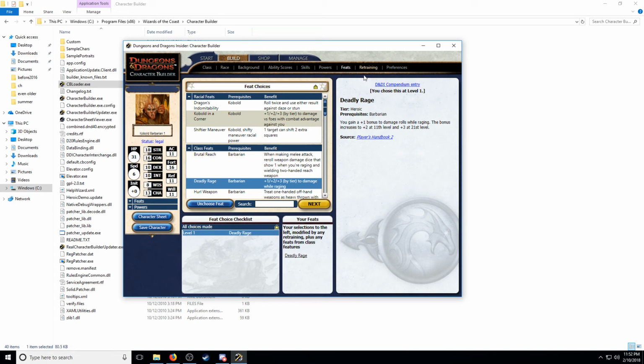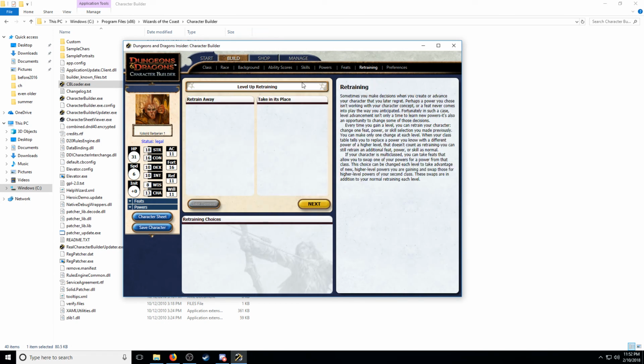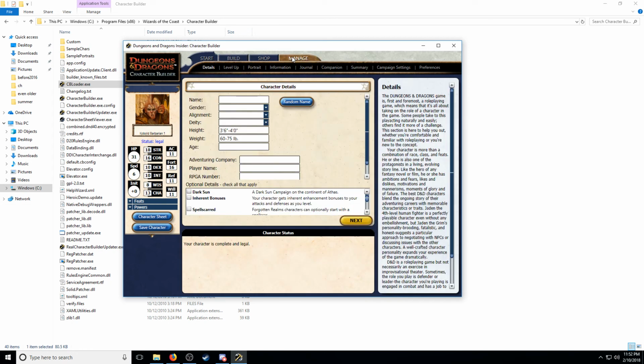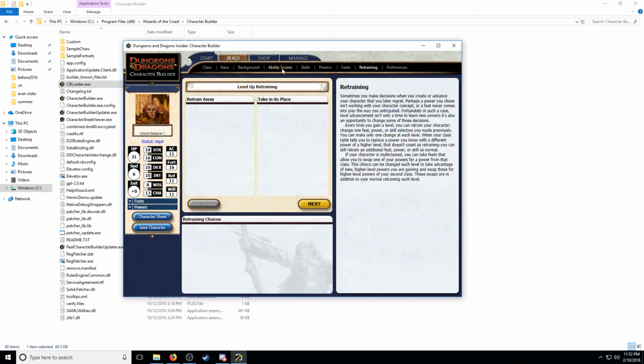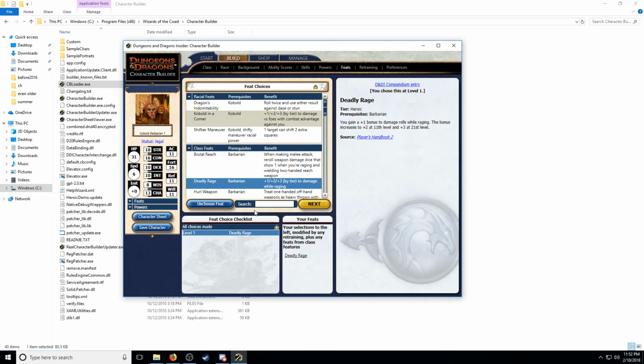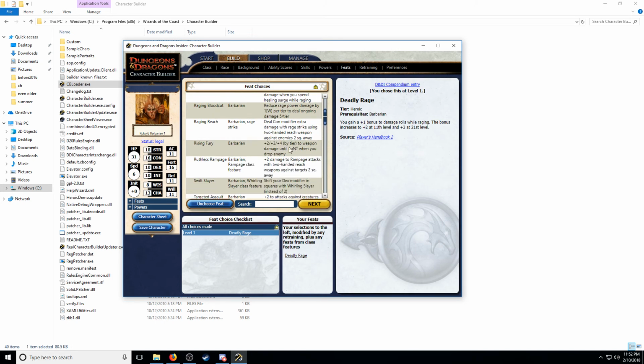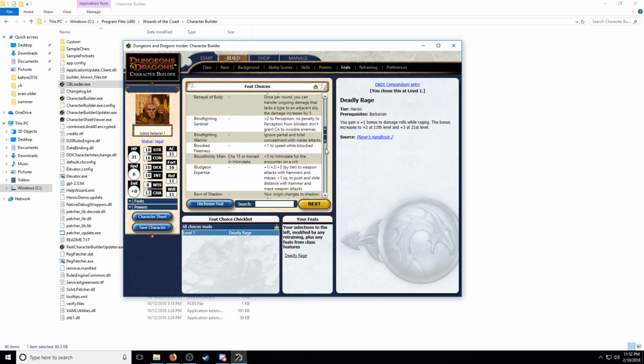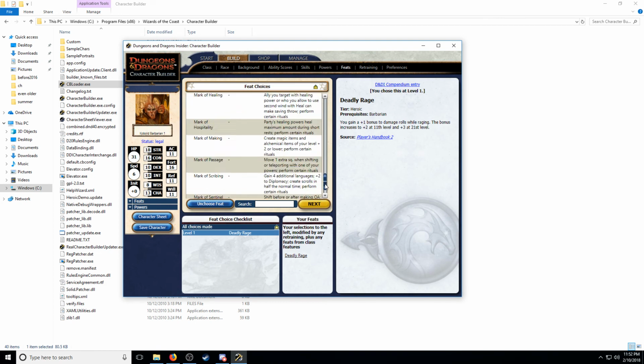So gotta figure out how to do that. Unchoose feat. Okay, so retraining. Nope, it's not there. Alright, manage. How do I give myself an extra feat? Which will make my character illegal, but I want to do it. Because I want my characters to have this proficiency mod.